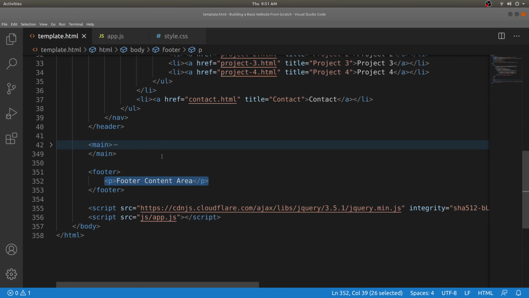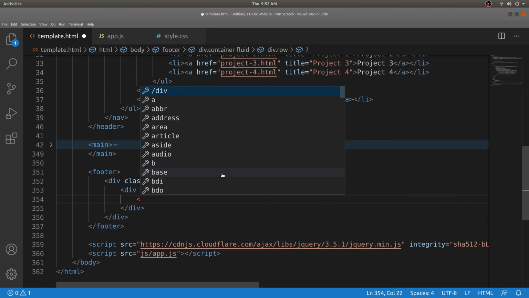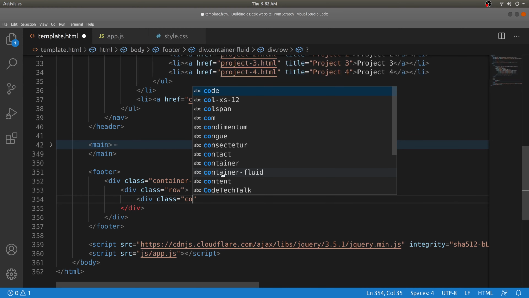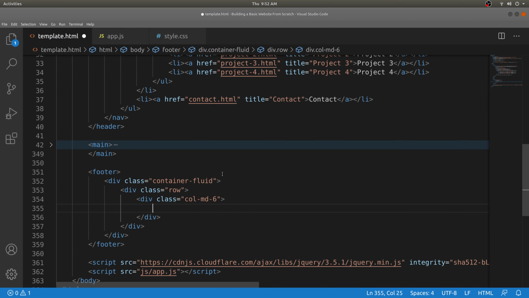So let's go ahead and create this template. Let's do a div with a class of container-fluid. And inside of our div with our class of container-fluid, we also include our row. So a div with class row. And then let's break this down into 3 different sections. So div class col-md-6. This is going to have some information about the site.